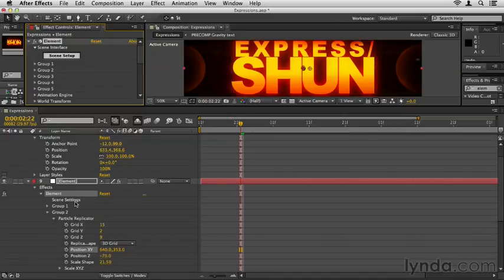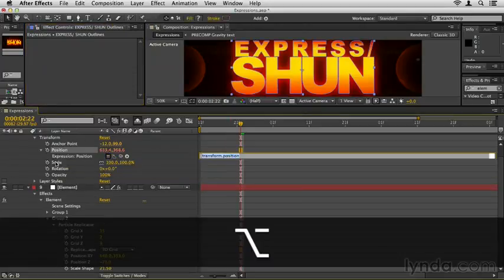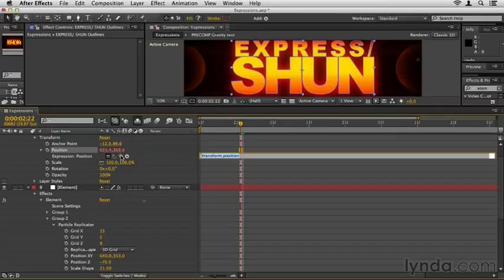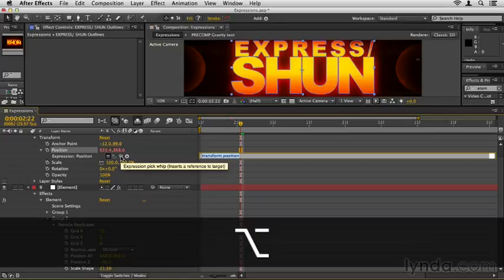And what I want to do instead is Option or Alt click position again. And this time when I drag the pick whip, I'm going to hold the Option key on the Mac or the Alt key on the PC. So I know we've already clicked that once. We've already Option or Alt clicked the stopwatch. But we need to hold that Alt or Option key one more time while we drag the pick whip to the position XY of group 2.